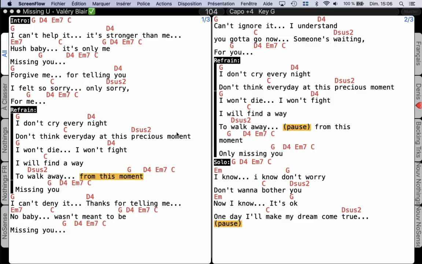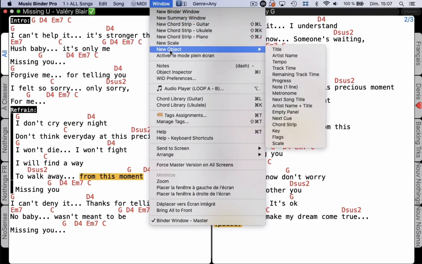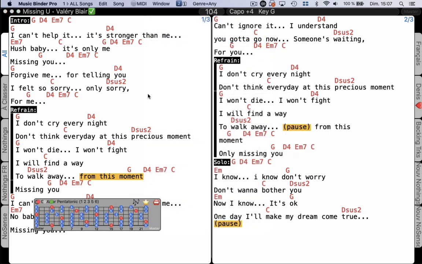I have here a Music Binder with a song, and I will go into the menu of Music Binder and add a new window, scale, new scale. I have here the new object menu with all the objects that you can add to a Music Binder window, and the scale is one of them. I will click here, new scale. So now a new scale is added to the window.